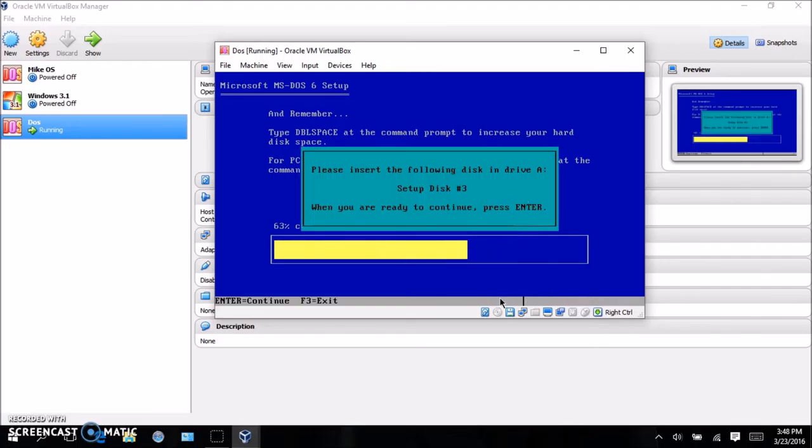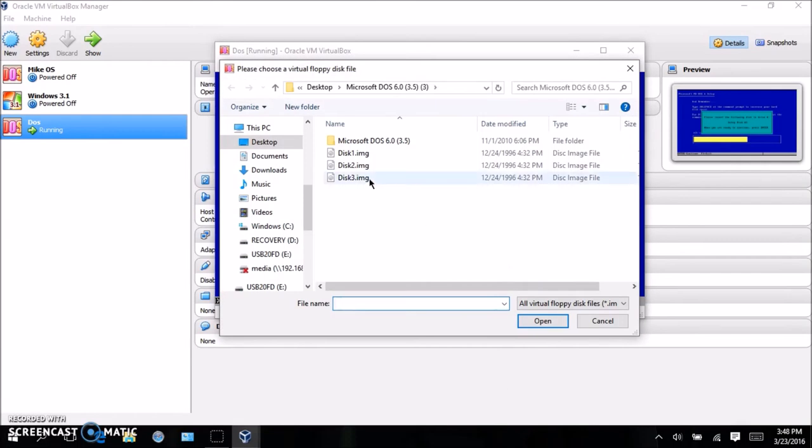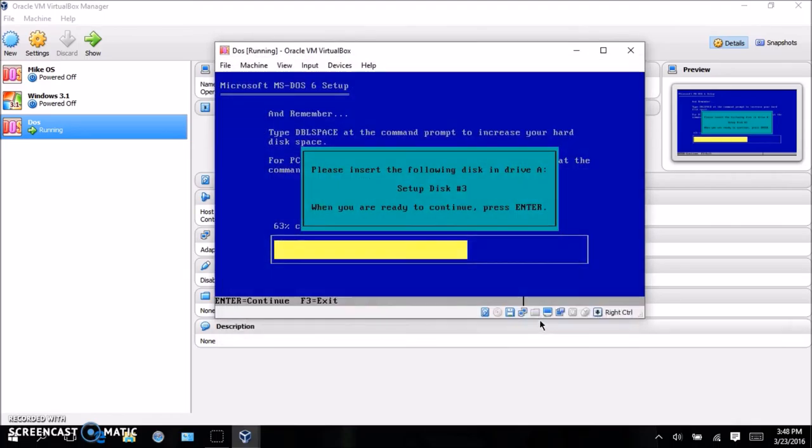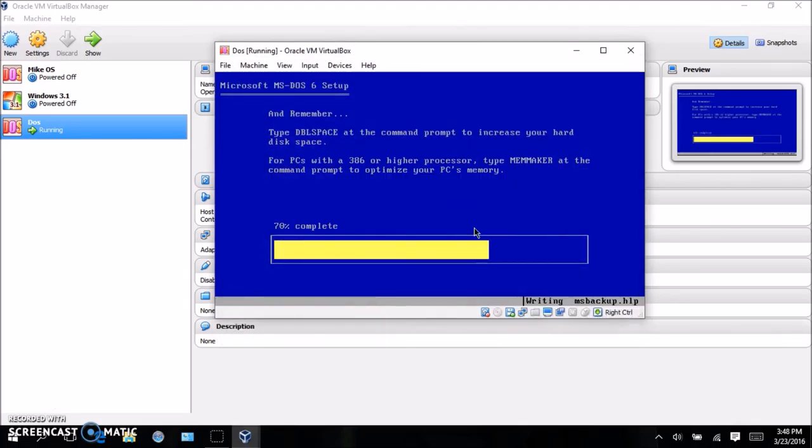Now once again, for the last time, it will ask for setup disk number 3. Choose disk image. Click disk image number 3. Click enter.